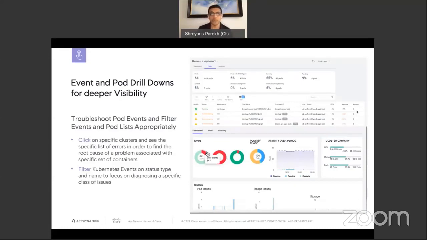So the ability to click on specific clusters and see the specific list of errors in order to find the root cause of a problem associated with a specific set of containers is absolutely paramount and critical here, along with the ability to filter Kubernetes events on status type and name to focus on diagnosing a specific class of issues. So you want to be able to drill down into these Kubernetes events, look at status types, look at the issues, whether they're pod issues or image issues, and you want to see all of this data and rich analytics in one view. And this is what the cluster agent is able to provide you.